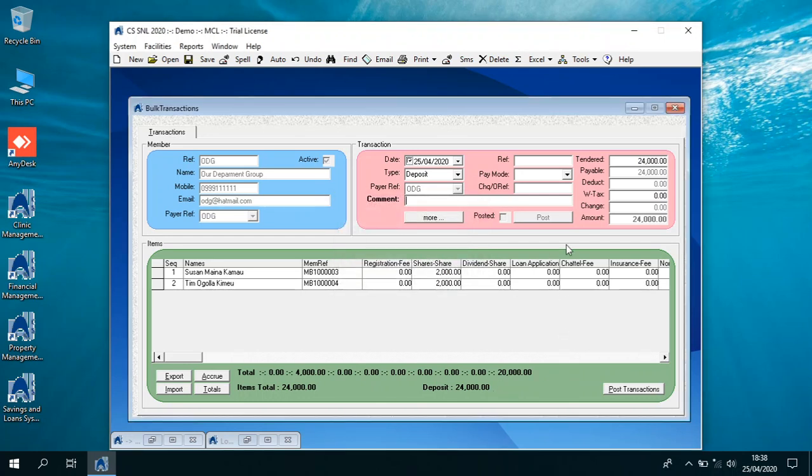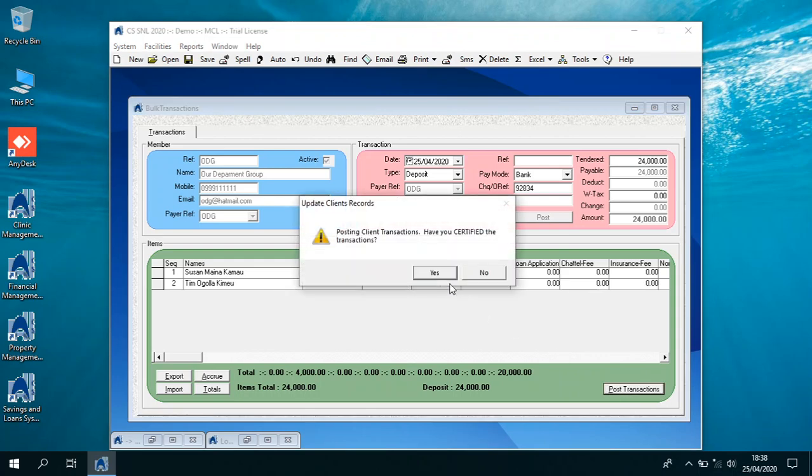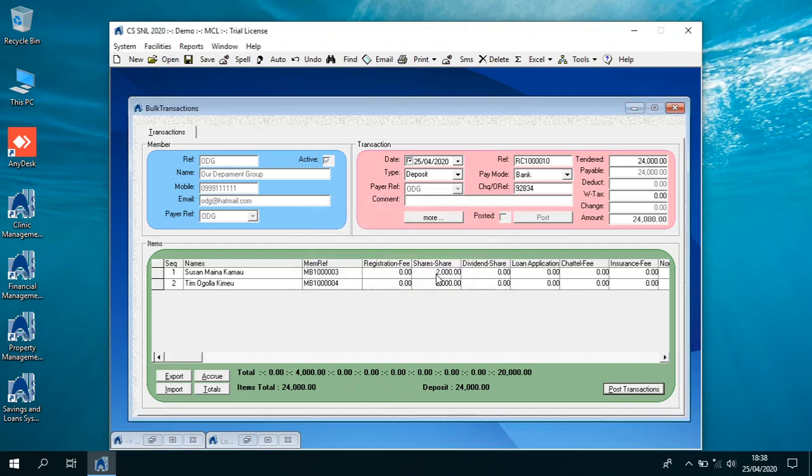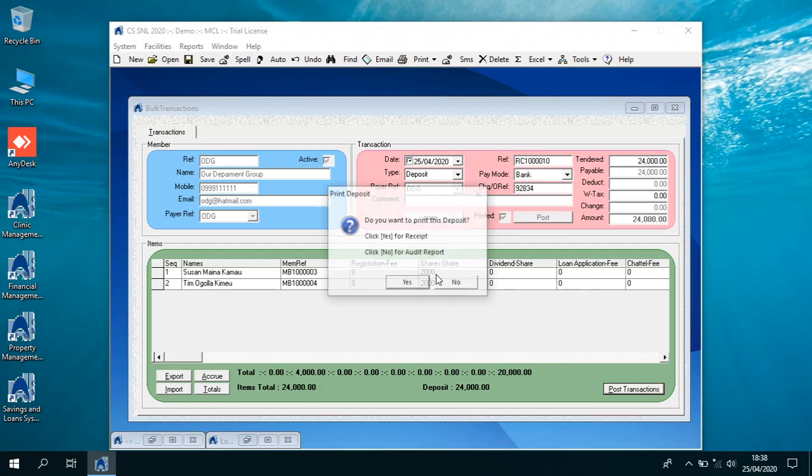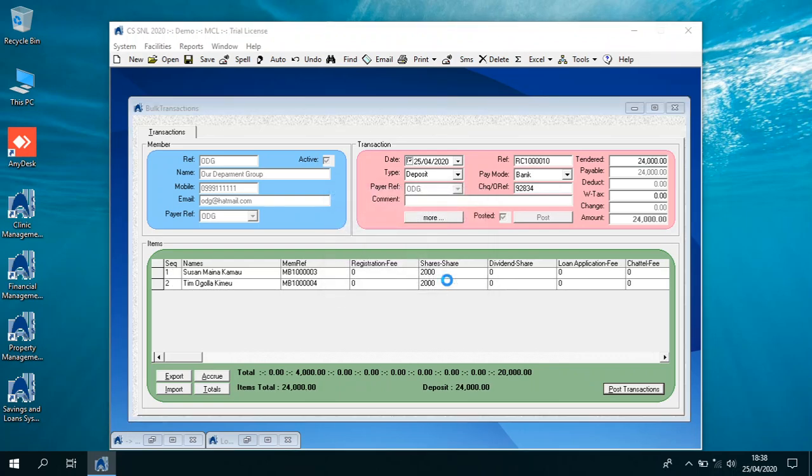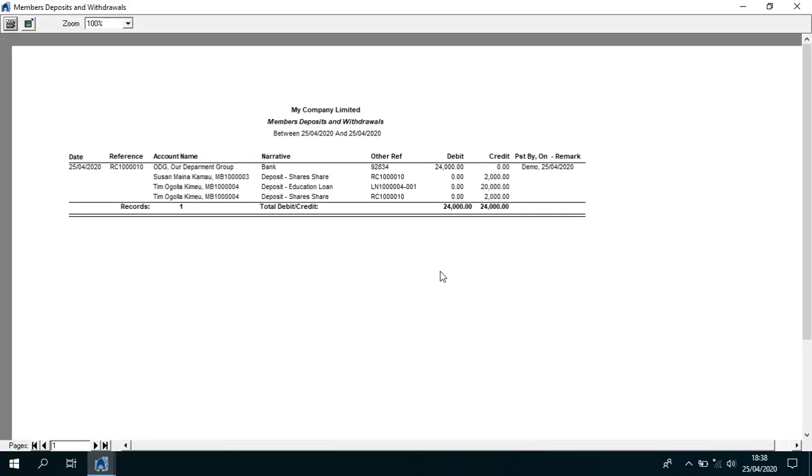So once you're satisfied that's the amount of money, we'll see the format in which the money was paid. Maybe it was a bank transfer, and we put in the check that was used to transfer, and we say yes, and it will automatically post to the members' accounts. Okay, we can even look at the receipt, the audit. That tells us this money was received from Susan, deposit, Tom, education loan, and Tom also paid their shares.